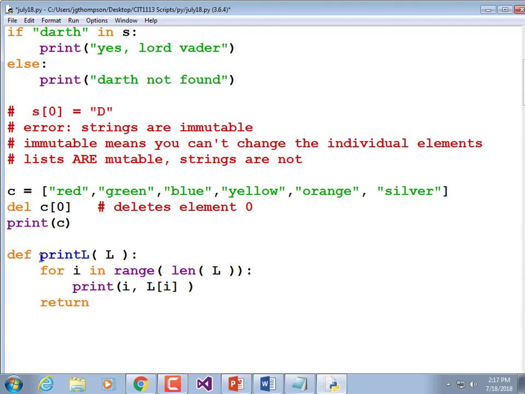Now I feel like printing that list. So print L subscript C. That'll print the colors list. But it's going to print 0 green, 1 blue, 2 yellow, 3 orange, and 4 silver. We're actually going to see the indexes because I told it to print out I as well as that list element.